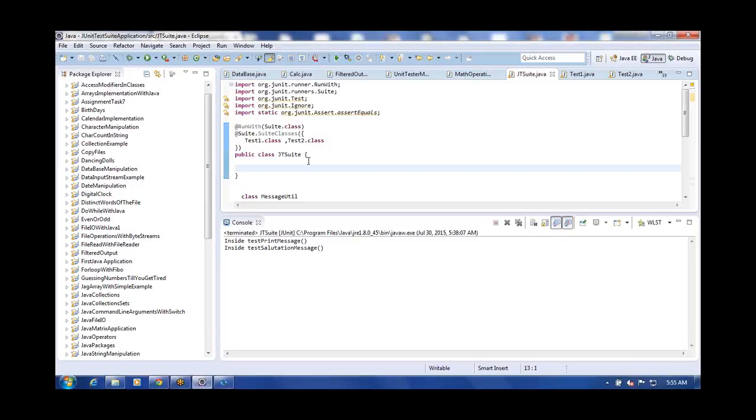With the help of the first one, we say that jtsuite is going to be a suite of test cases. With the second one, @Suite.SuiteClasses, this is an annotation, not an attribute, we say it is going to contain test cases from the specified classes, test1.class and test2.class. It's going to contain those two classes. So the class is public class jtsuite. We have written this class.